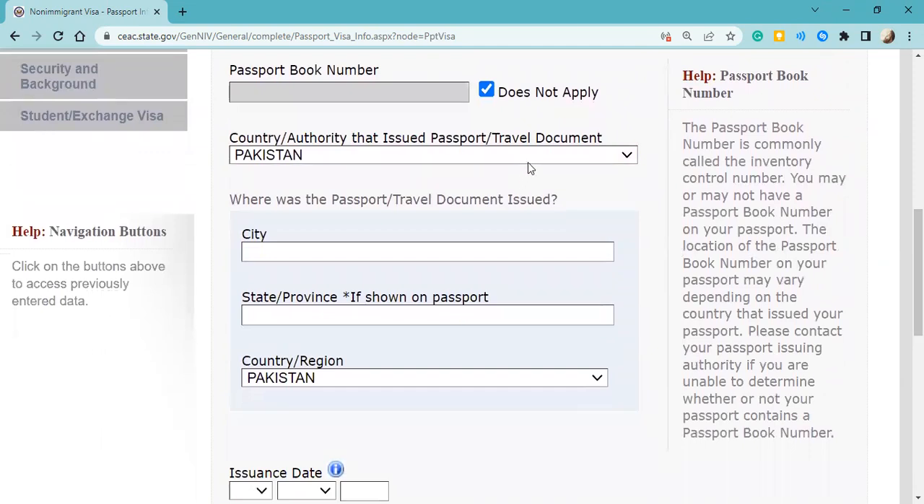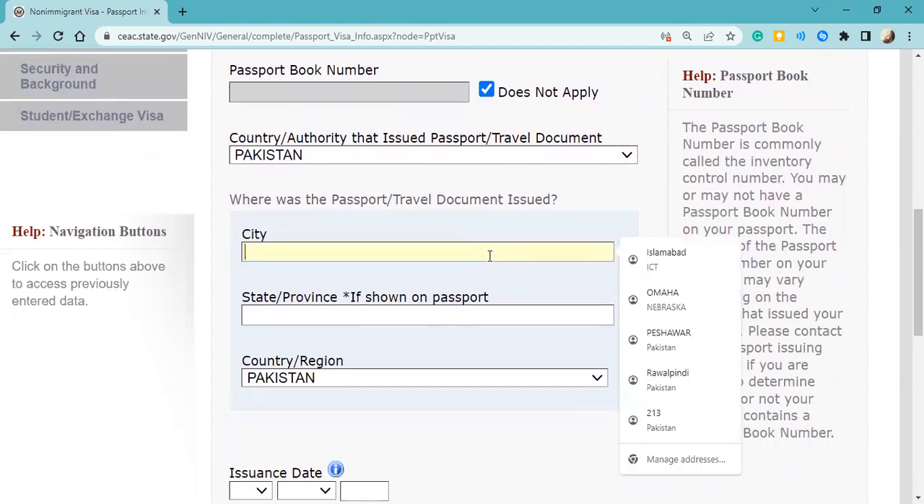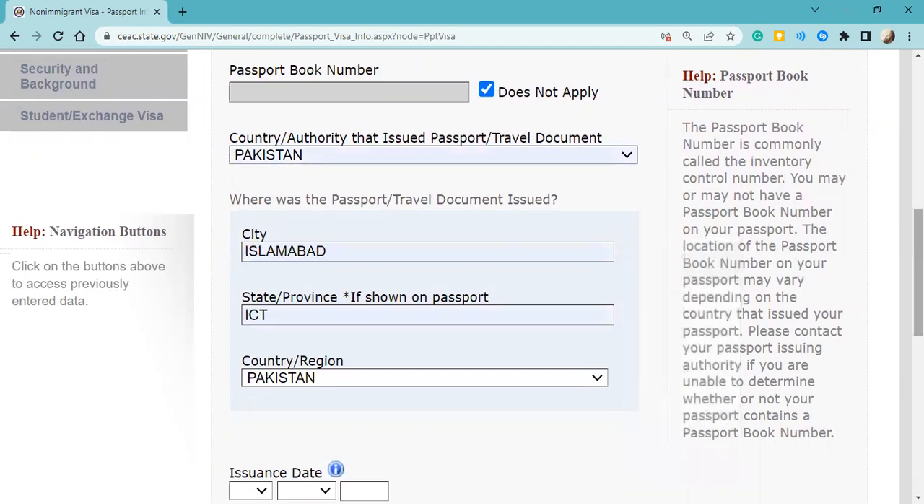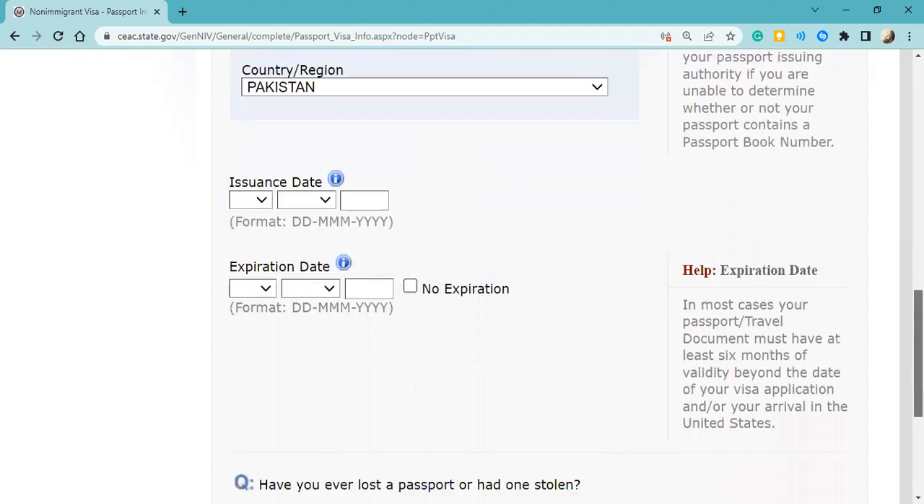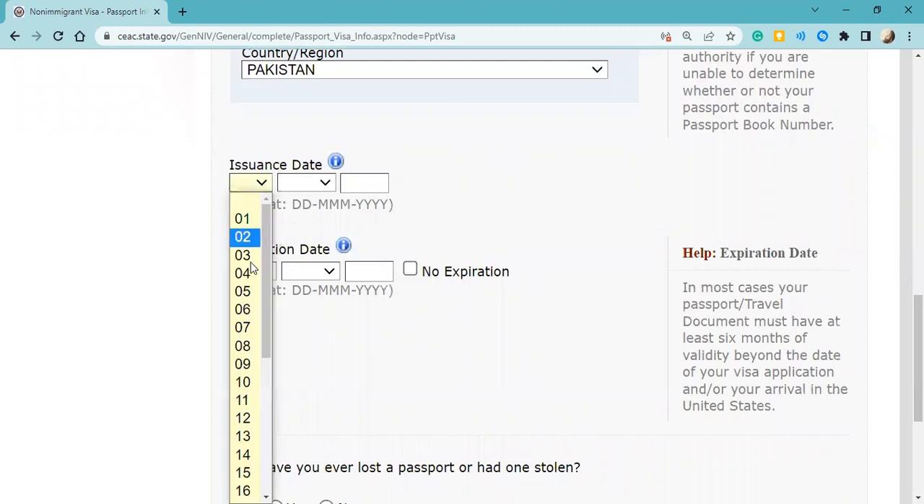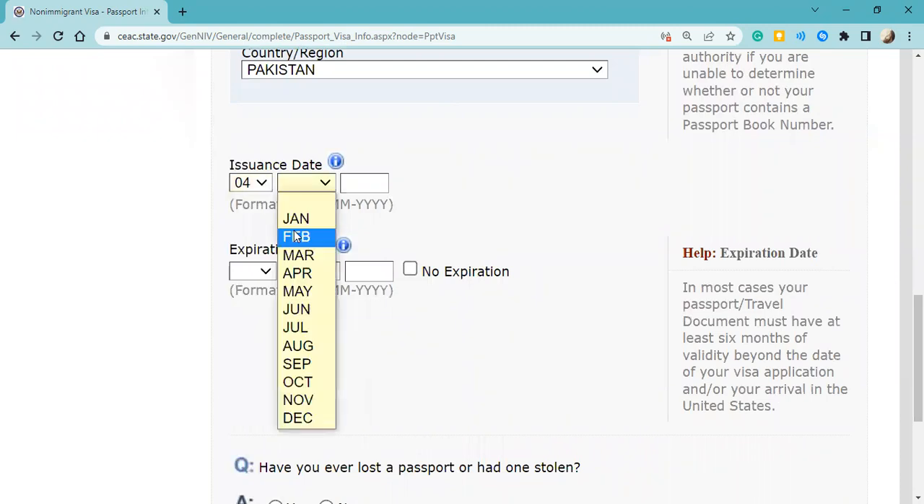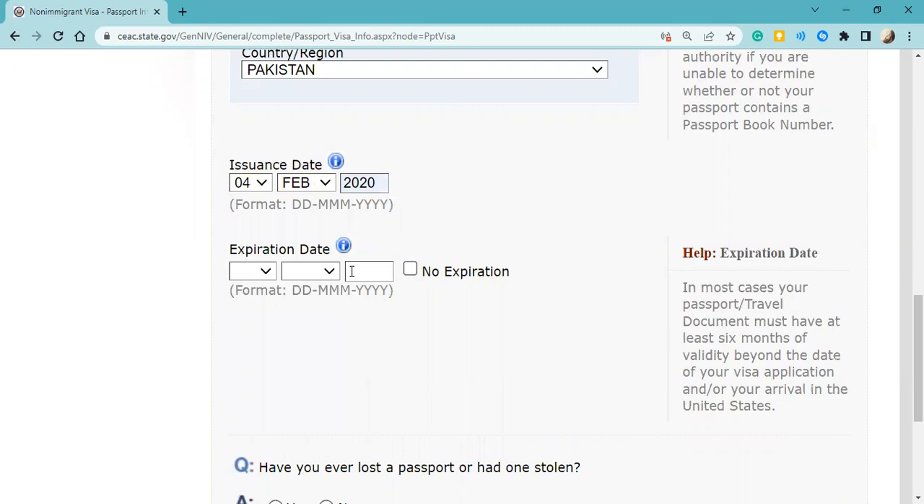Country where your passport was issued would be Pakistan. City again, the city where you applied and from where you got your passport, you have to share the city information here. State you have to mention, if shown on the passport, if the state is mentioned. Again, country. Then you are going to mention issue date. Just filling out whatever. Expiration date. I am just clicking no expiration just for the sake of filling this form. Otherwise, whatever your expiration date is, please enter that properly here.